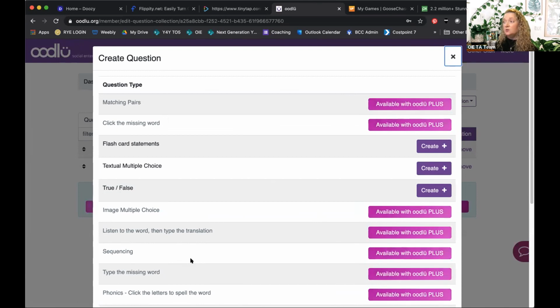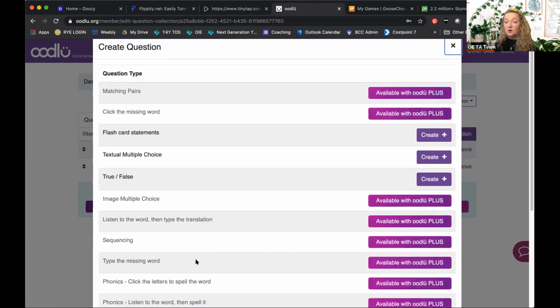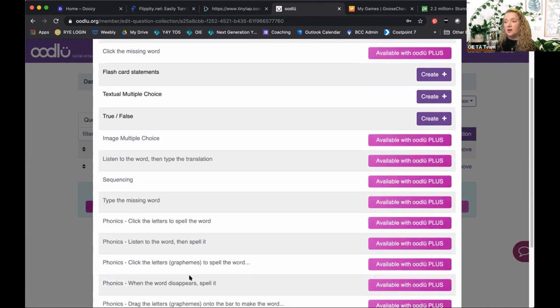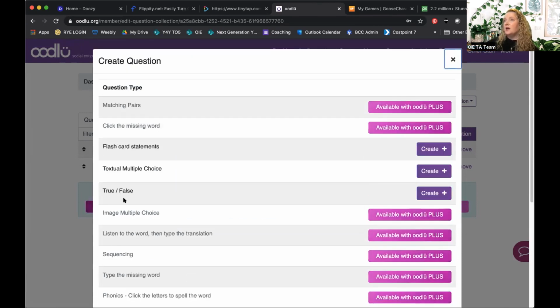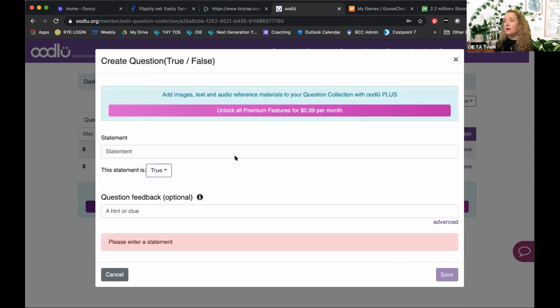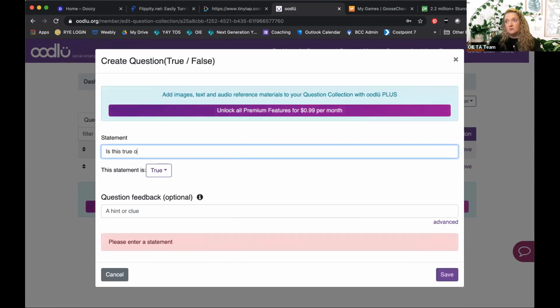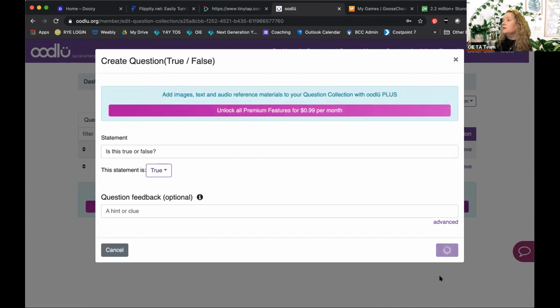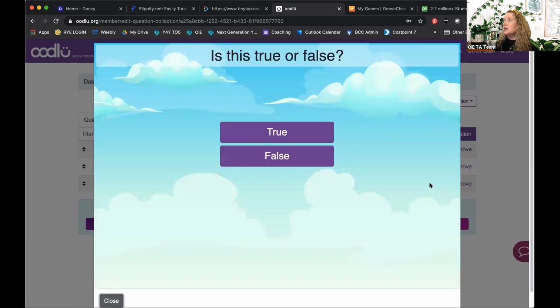You can do some sequencing, so putting things in order, typing the missing word, lots of phonics options. And then also things with matching pairs and clicking the missing word. So lots of other options should you want to go that route. The last one we haven't done is, and I'll show you what that one looks like.